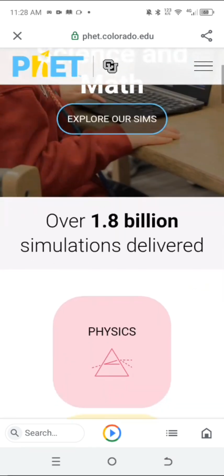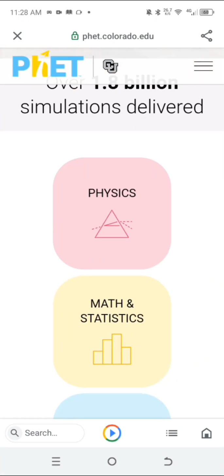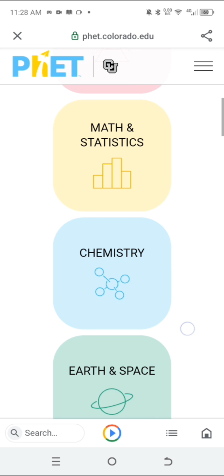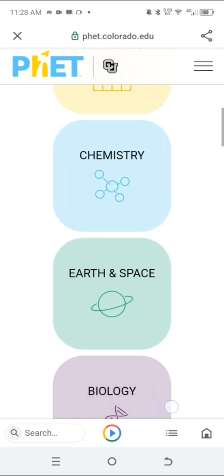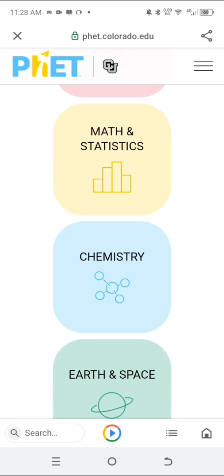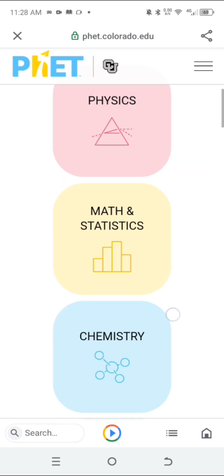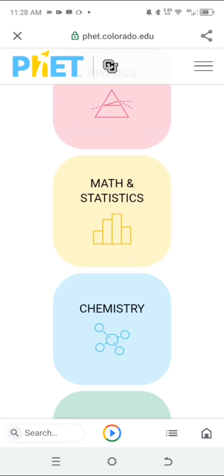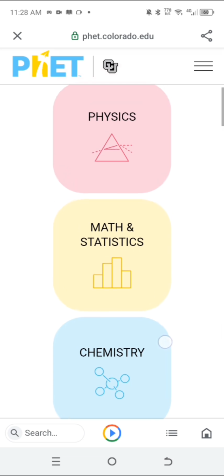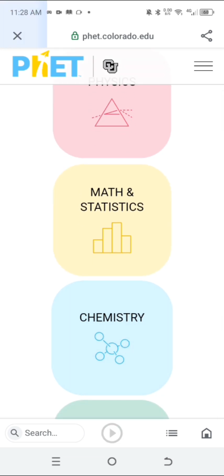So, as we scroll down, makita natin yung different branches of science like physics, chemistry, earth and space, biology, and also makita din natin ang math and statistics. So, through this, magagamit natin sila sa ating discussions like... click natin yung chemistry.